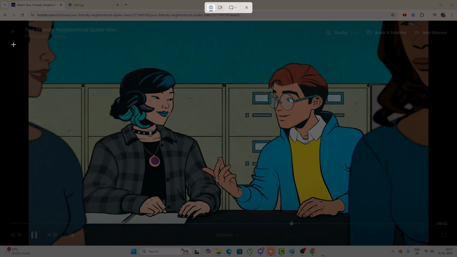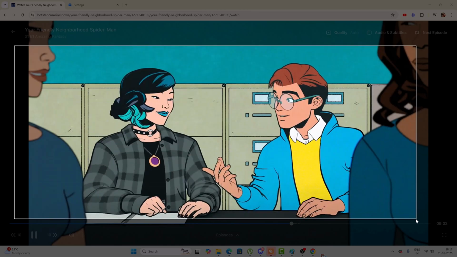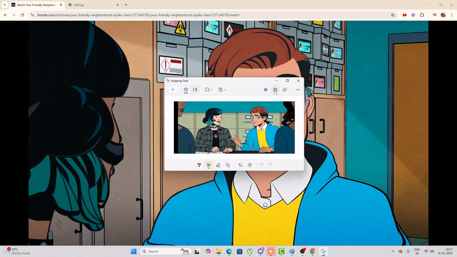So again, I'm going to take the screenshots. Yes. So it's super cool. So now you can save it. So that's it, friends, is the way you can take the screenshot of any streaming videos in Chrome browser.